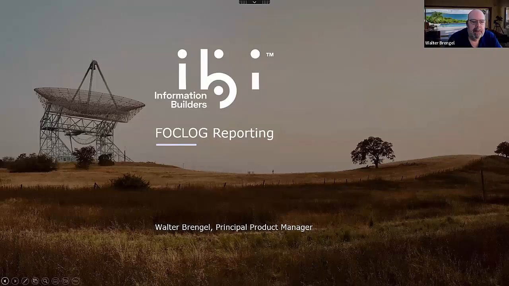In previous sessions, we talked about FOCLOG. The sessions I've done so far are, what is it and how to install it. But I never really talked about the FOCLOG reporting facility that is part of the FOCLOG product. So that's what we're going to do today. I'm going to show you the different reports and information that you can extract from the data that you're using in FOCLOG.